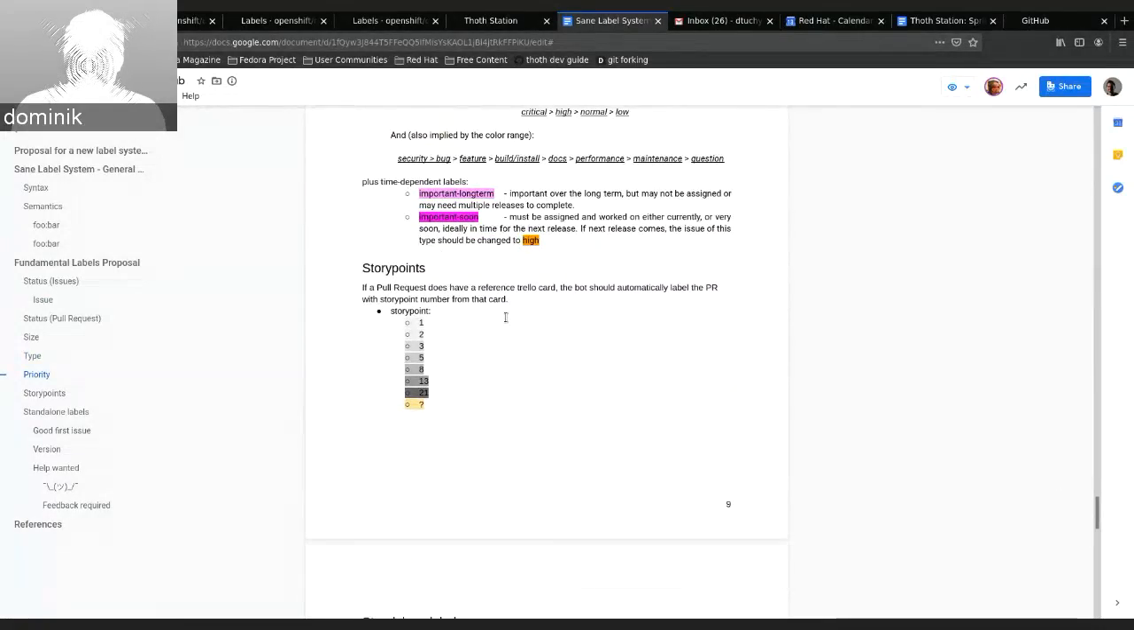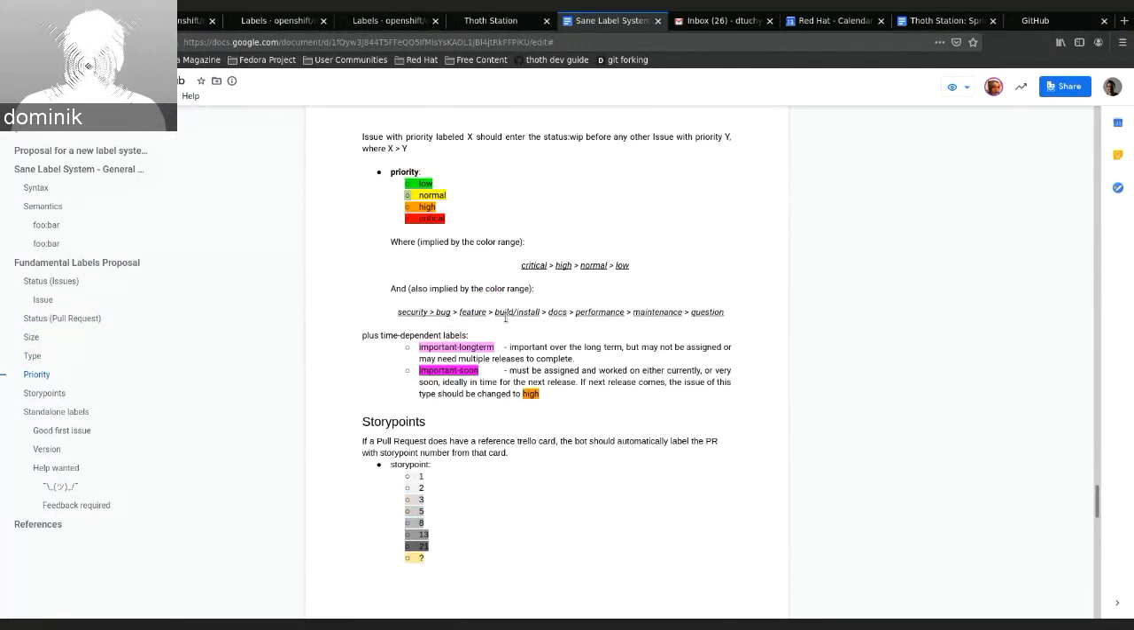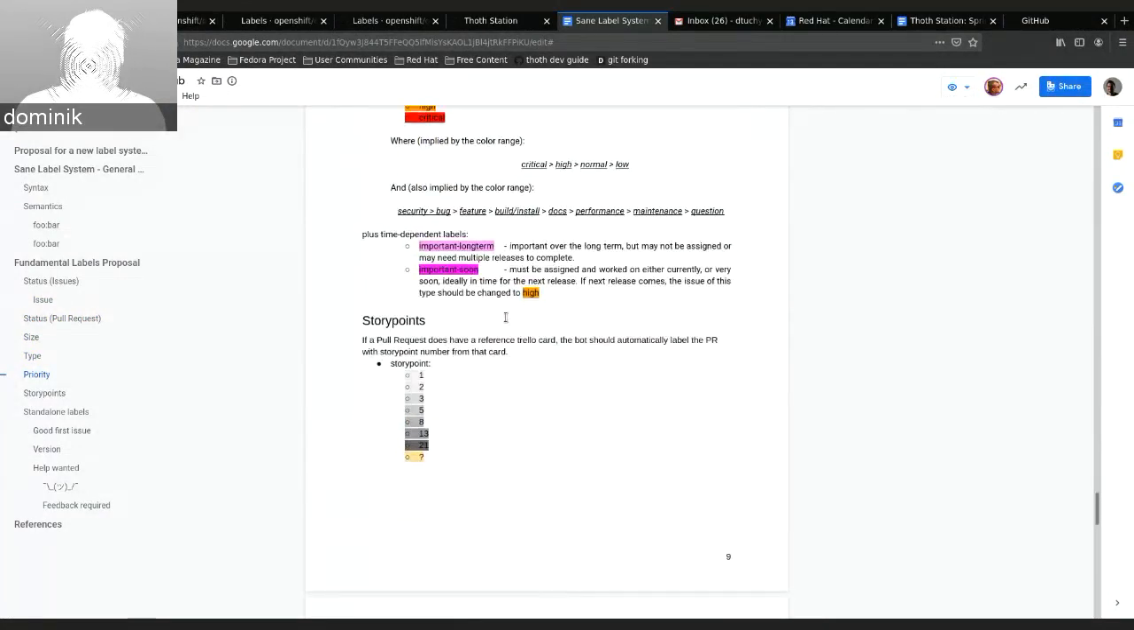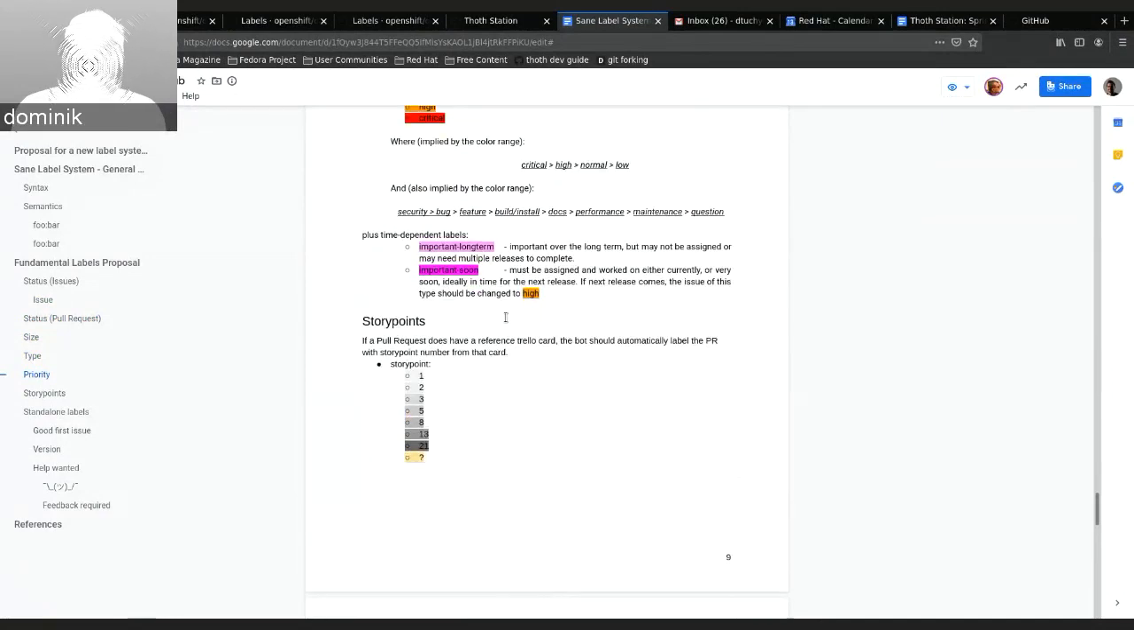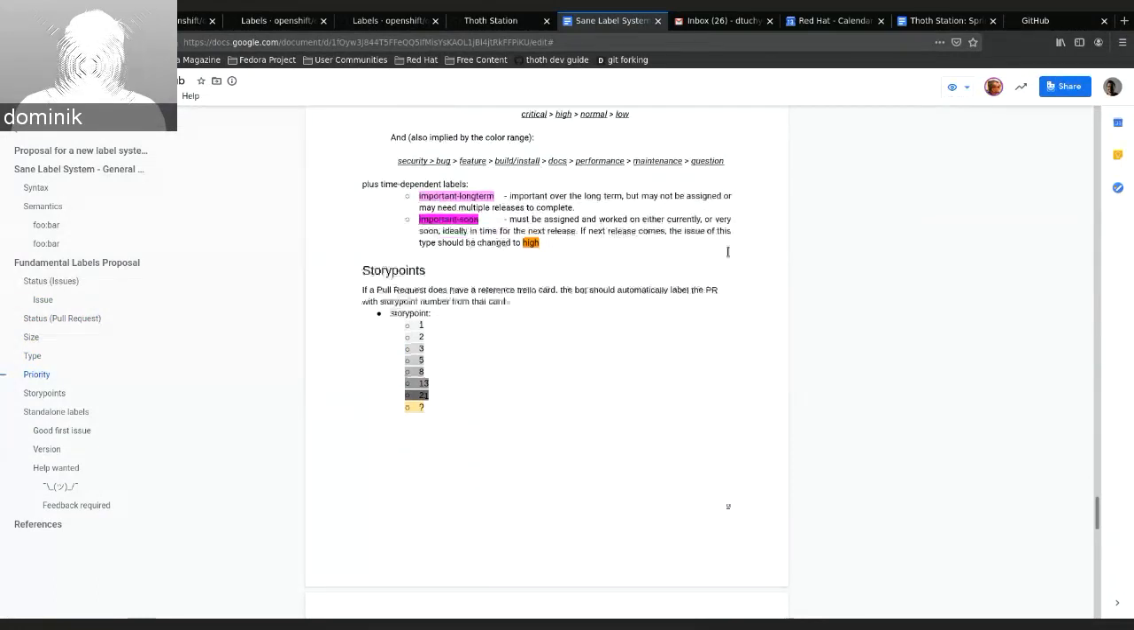And other labels that were inspired by the OpenShift repositories were in priority. They had important long-term and important soon labels that basically meant the information about the priority in time. So these kinds of labels would change in time, coming with a new version or a new release.